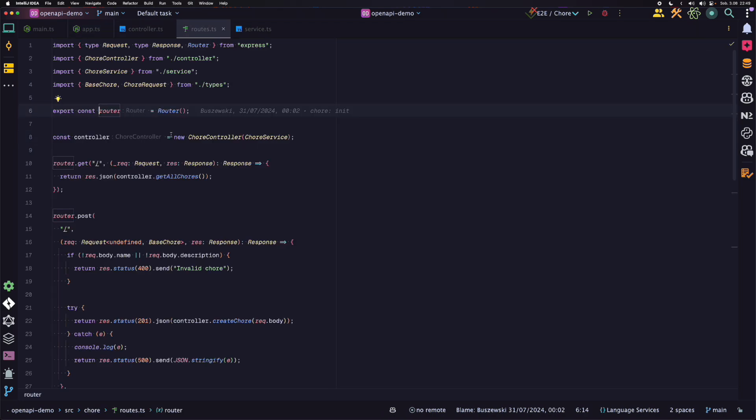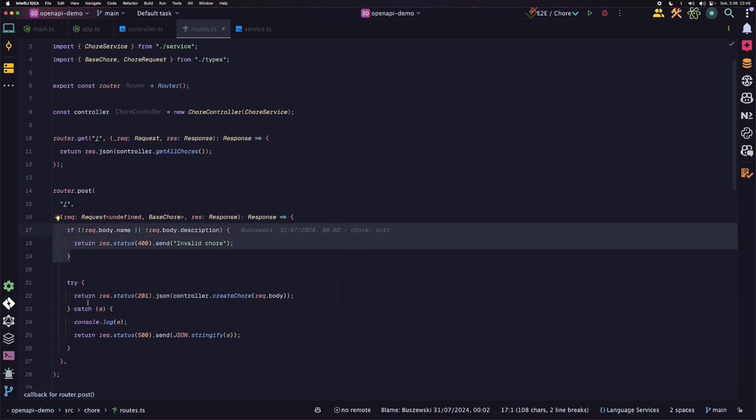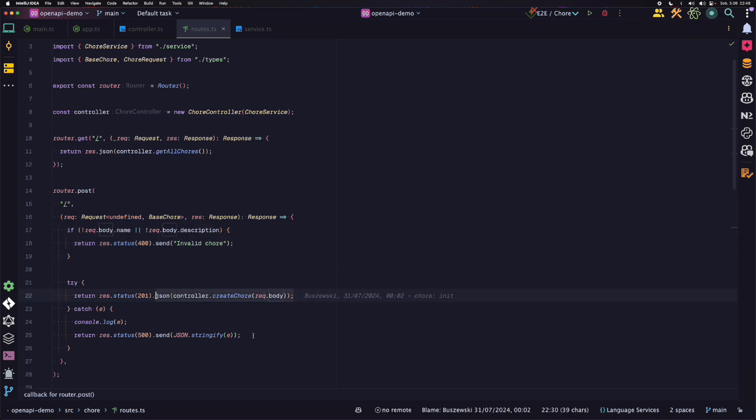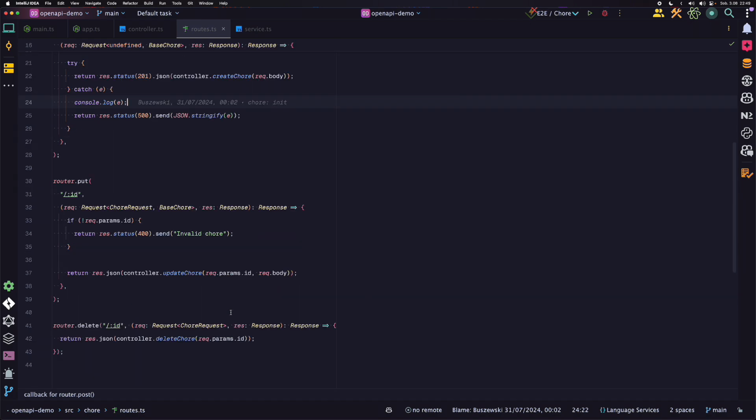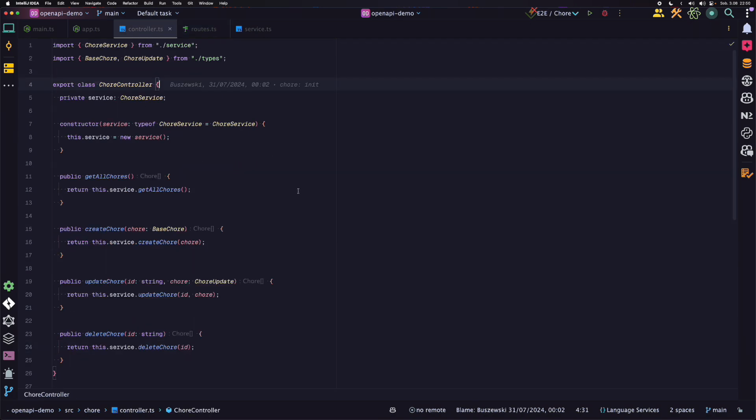A route looks like this. It's taking a controller, initializing it with the service injected, and basically it's a router that doesn't do much, to be frank. It's just a very little validation and just returning a controller and console logging if something is wrong. That's that. And we have a controller, which is a class.